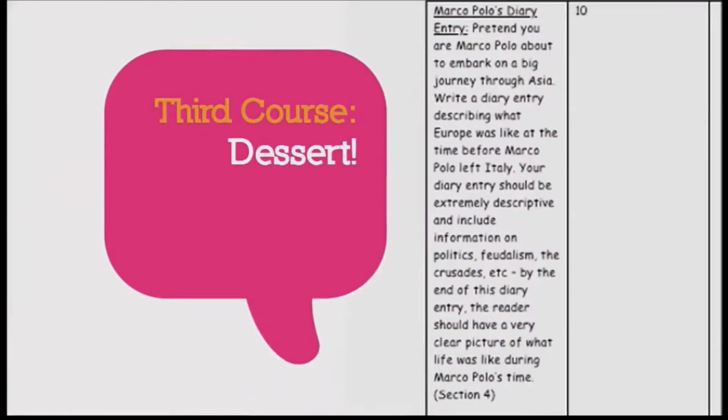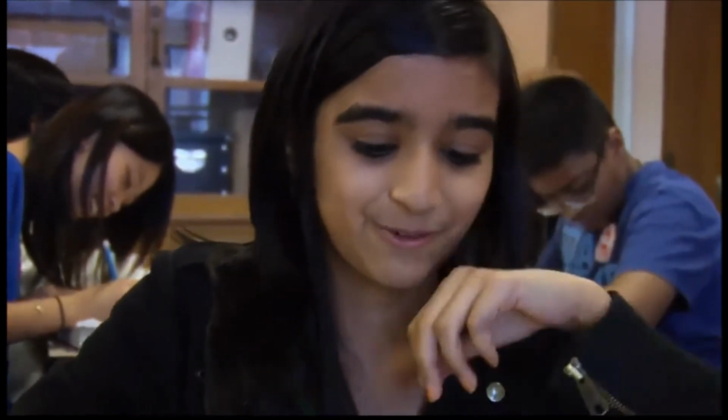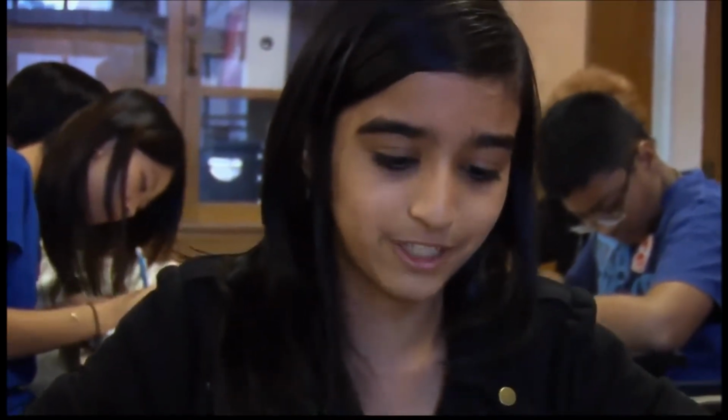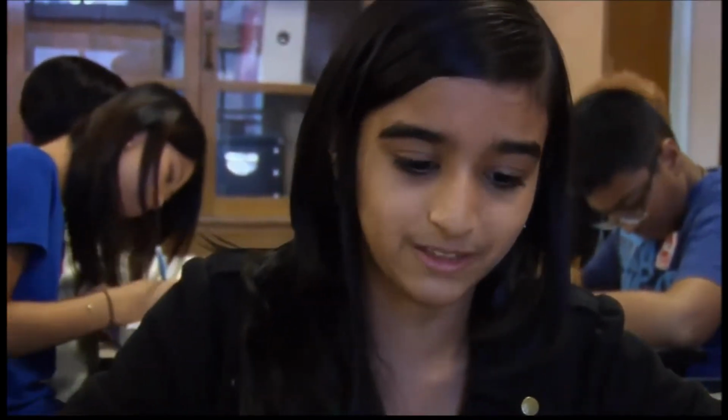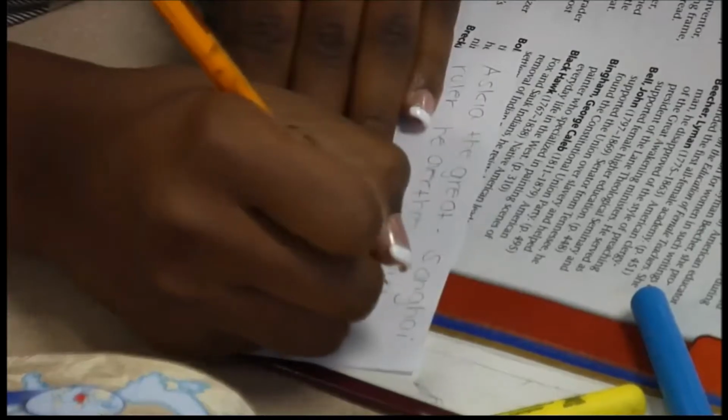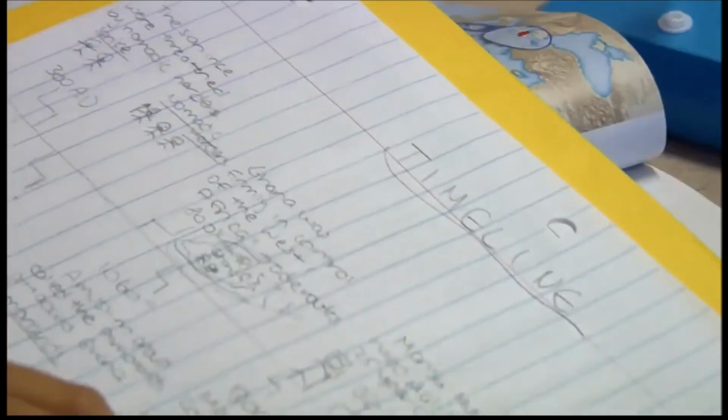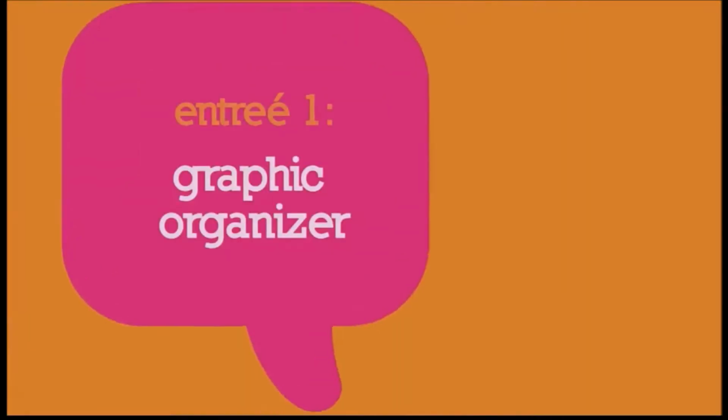Once you're done with all the sections, they then have to work on their dessert, which is an overview of the entire chapter. The learning menu is very helpful because I usually skim read and I don't really pay attention to most of the important parts. So then when I use the learning menu, I get most of the important parts and what I really need to know. As far as the entrees go, they have the choice of graphic organizers, brochures, timelines, eulogies.